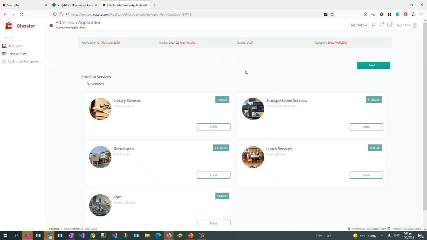Now, the next step in my example is the services. We have prices. We let the students enroll to one or multiple services, and also the financial arrangement is automatically created. Let me show you how you can open the services enrollment.